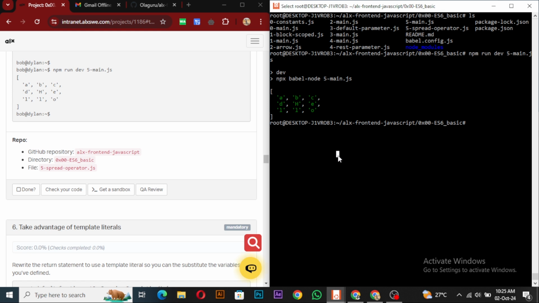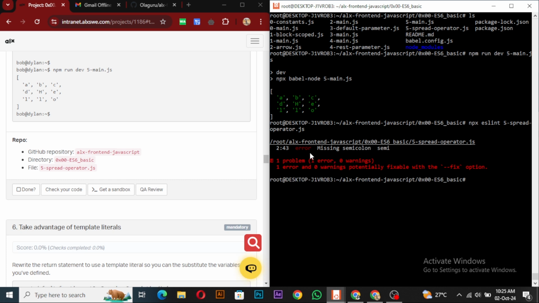ABCDHELO, and yes. So let us do npx es5 spread operator dot js, and let's see if we're okay. Okay, so we have an error: missing semicolon. So at 2:43 we missed a semicolon.